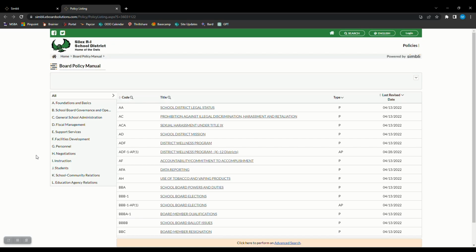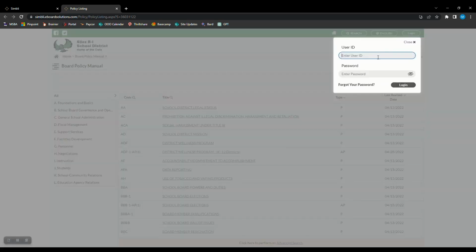Let's talk about how I would go about making a change to a document in Simbli. Say, for example, my superintendent has requested a revision to procedure ADF AP1. The first thing I will do, of course, is I will log into Simbli.